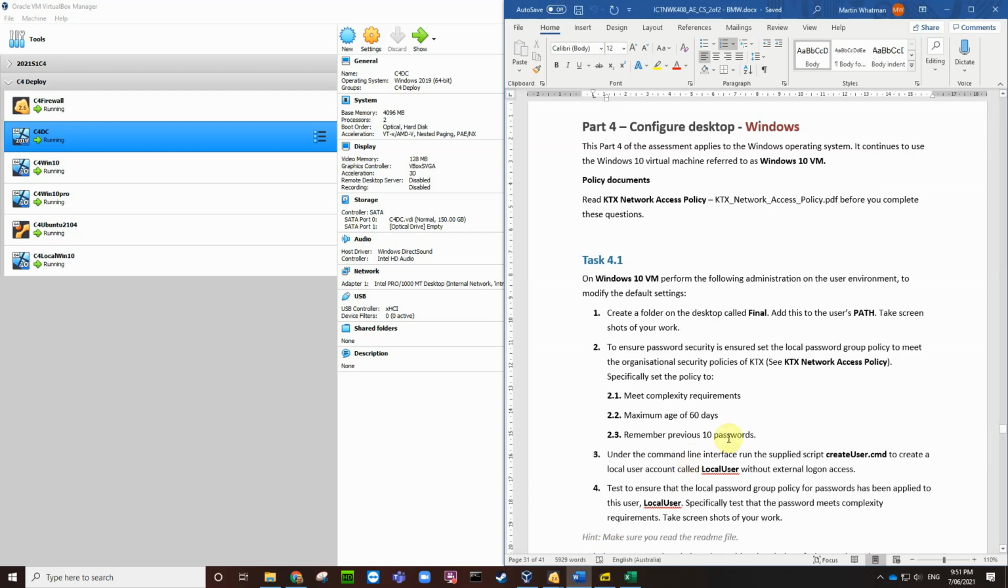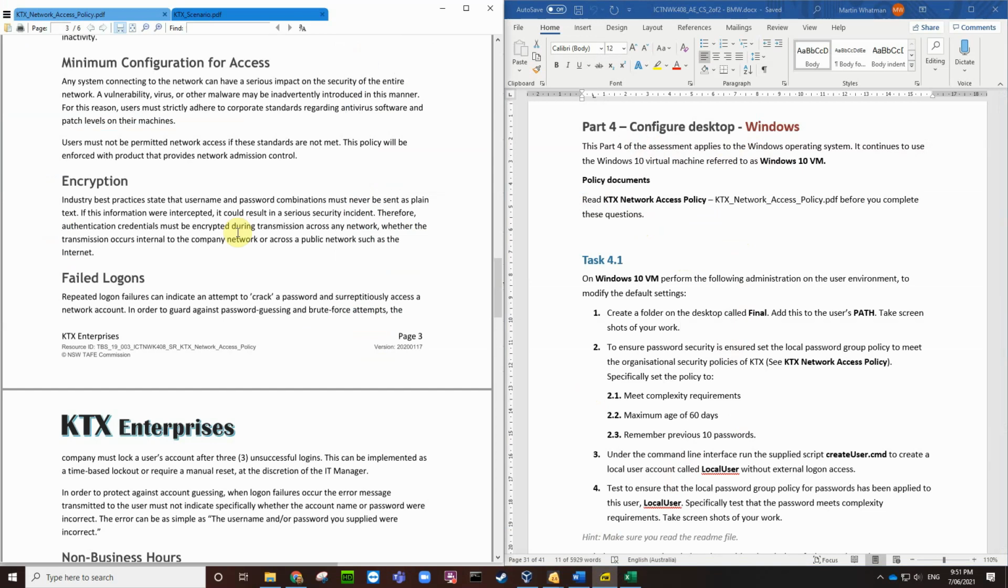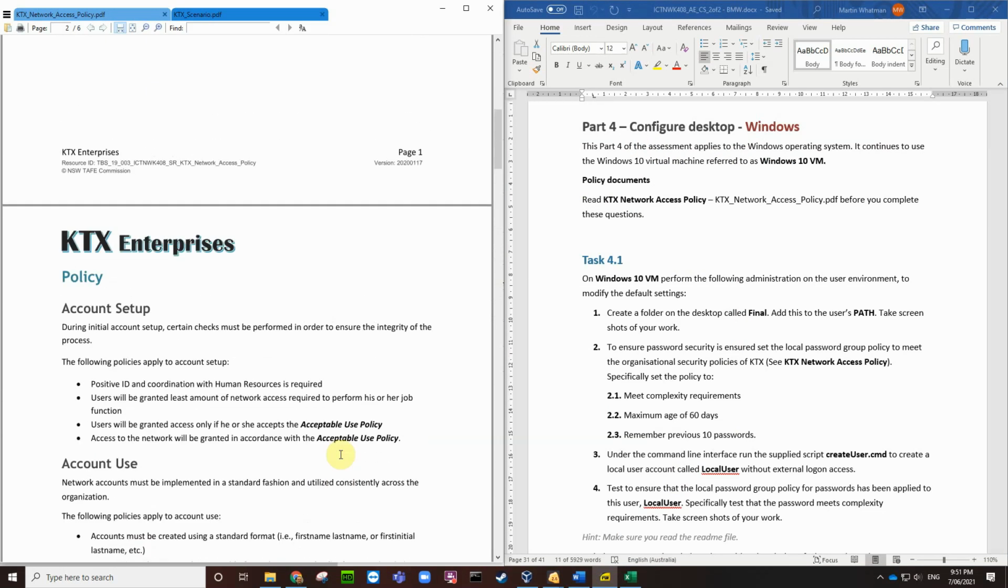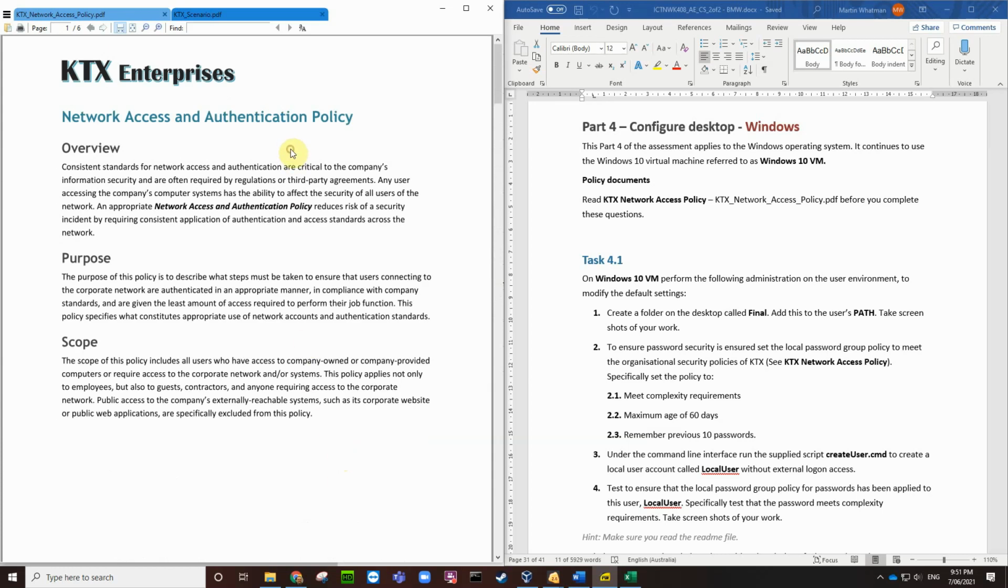Hi, in this video we're going to continue on configuring the desktop for Windows for the ICTNWK408 subject. This is assessment 2 and we're looking at part 4. The assumption is that you've read the network access policy, which I have in a PDF here. So there's the network access policy here, which gives you the context.